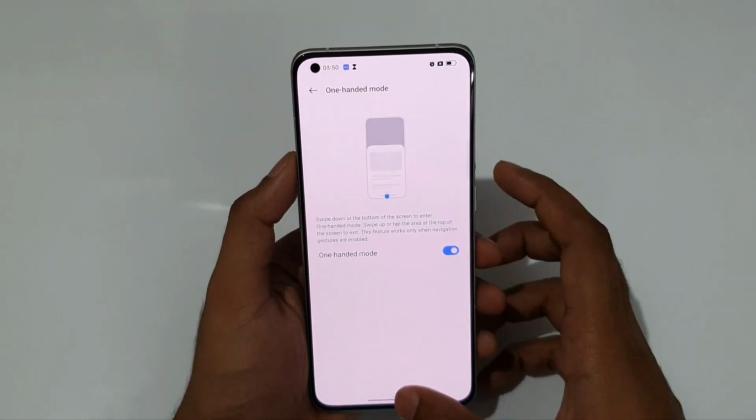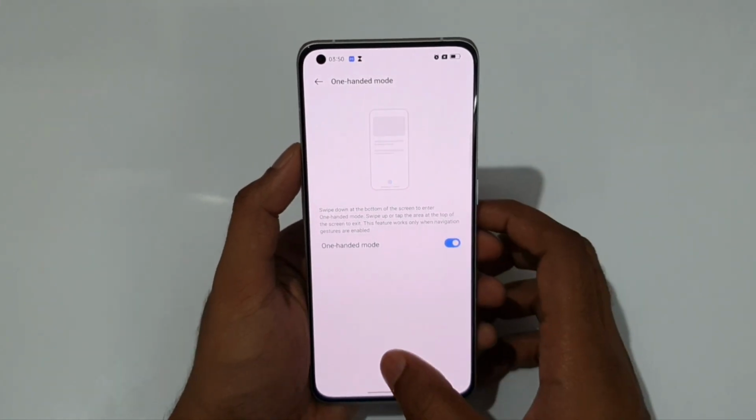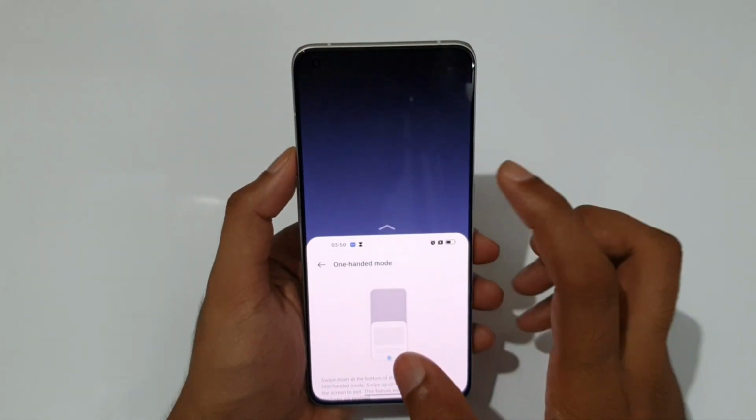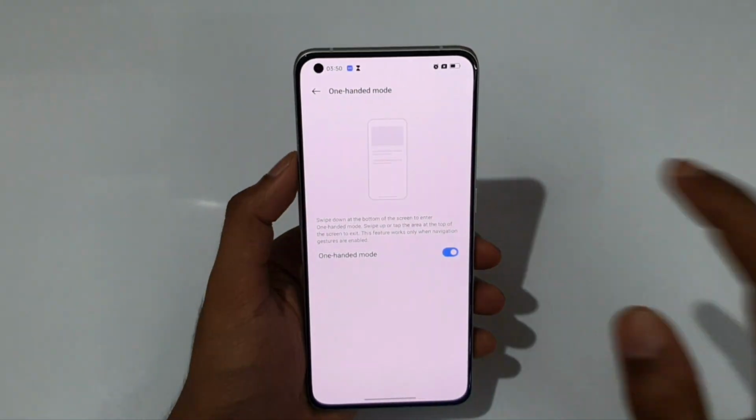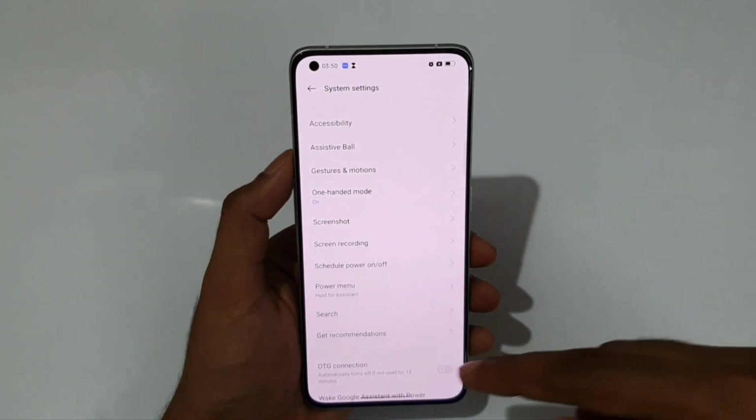So this is one-handed mode, and all you need to enable it is to give a swipe at the bottom. See, it instantly turns on. Just tap on any location and it instantly deactivates one-handed mode. So that's cool to activate. I really like that one.